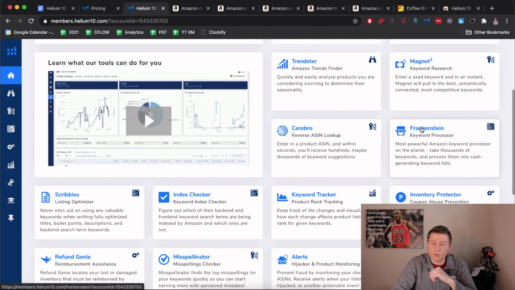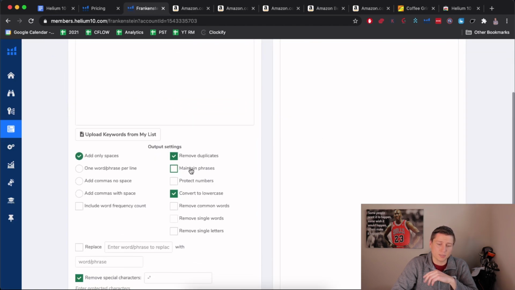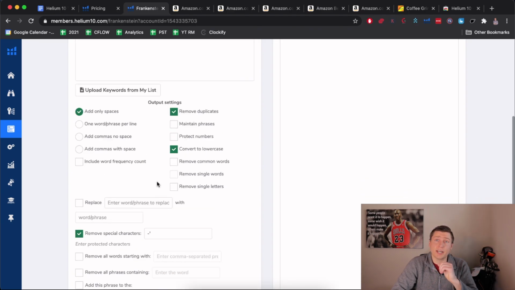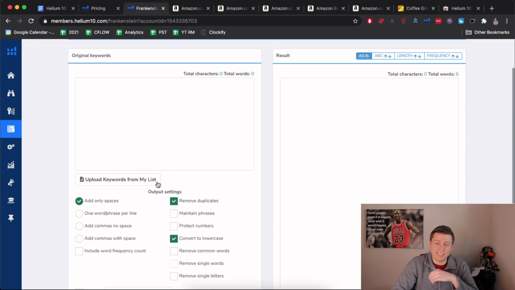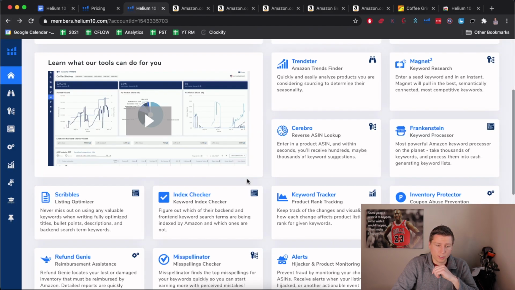So this is when you pull keywords from Cerebro, you can put them right into Frankenstein. And then you can go ahead and sort through them with Frankenstein. So what Frankenstein does here, it literally just will remove duplicates, maintain phrases, protect numbers, do all this stuff, which is nice when you're building your listing out to get the right words in for SEO. So that one, when the time comes, it's going to be very self-explanatory.